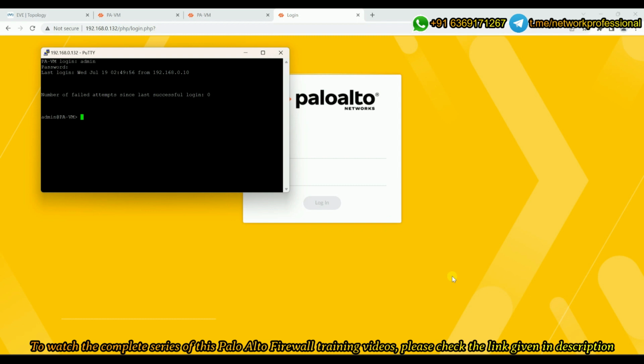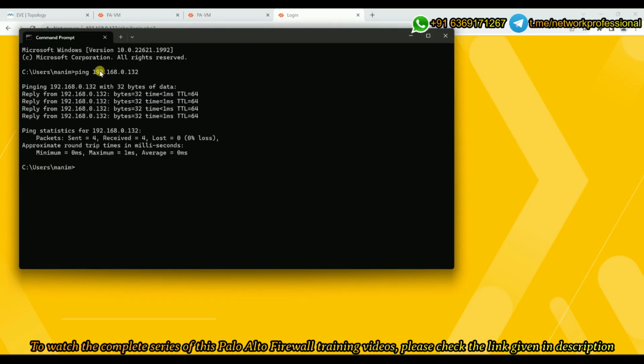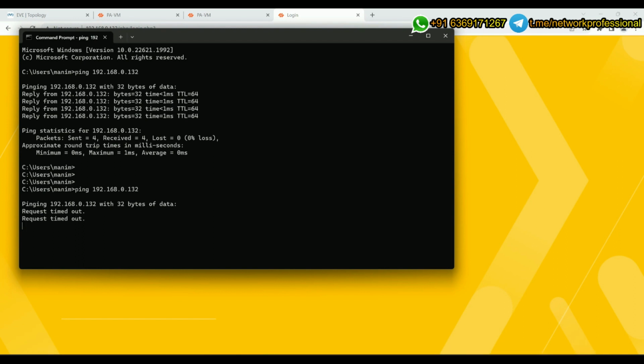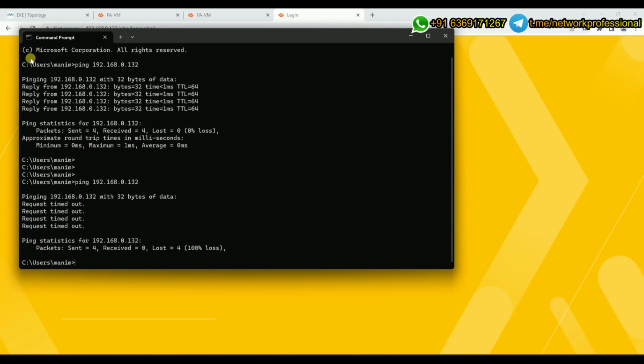Also, you can see one more thing. Last time when we tried to ping our Palo Alto firewall, it was reachable, right? We got an ICMP response because the network service ping was allowed, but now we have disabled it. So let's try to ping now. Though our Palo Alto is operationally up and available, and we are able to access it, this time if we try to ping, we will not get any response. We'll get a request timeout because we have disabled the network service ping. Whenever it receives the ICMP request, our Palo Alto device will not respond to it. All right, fine.